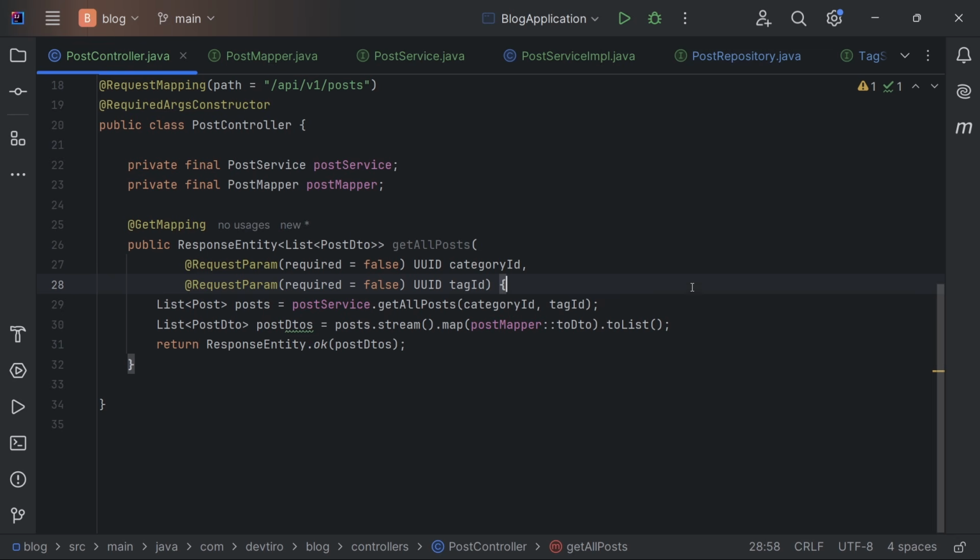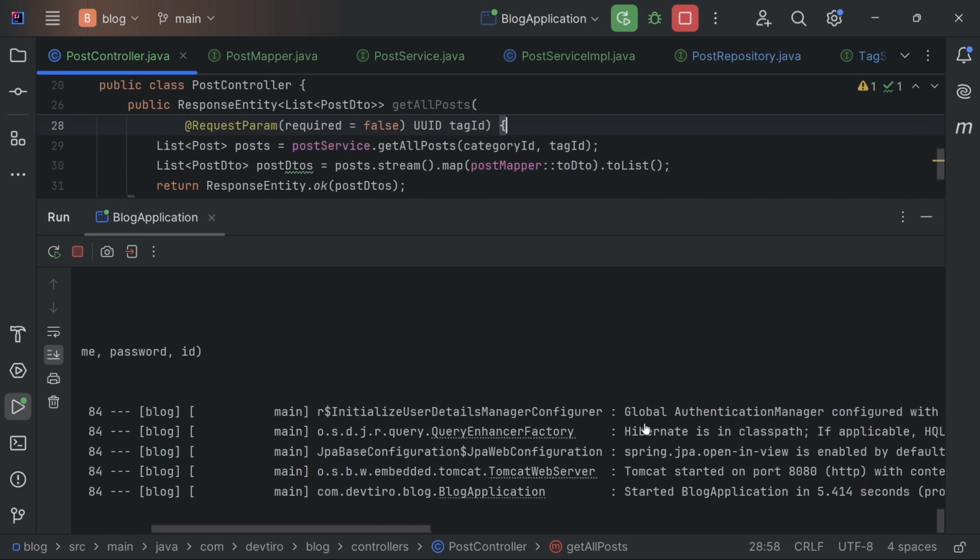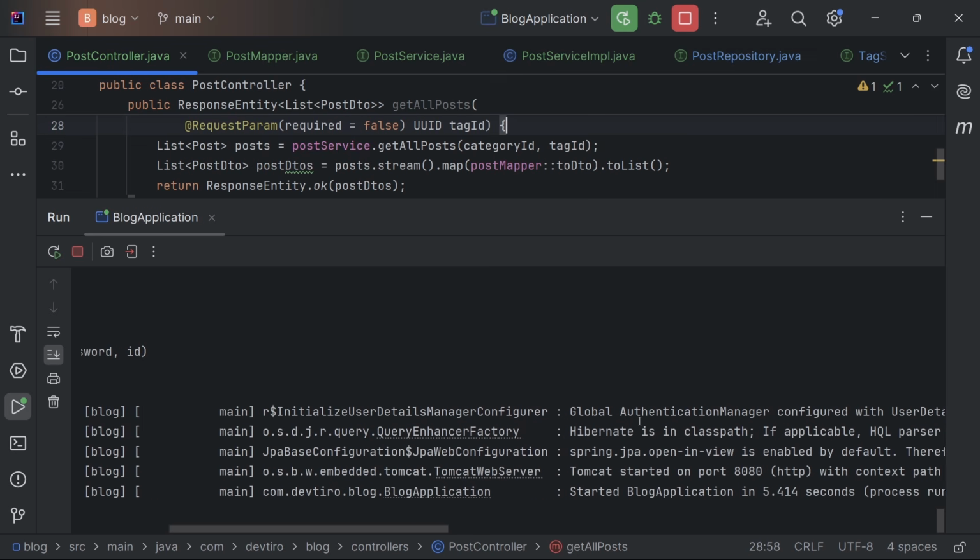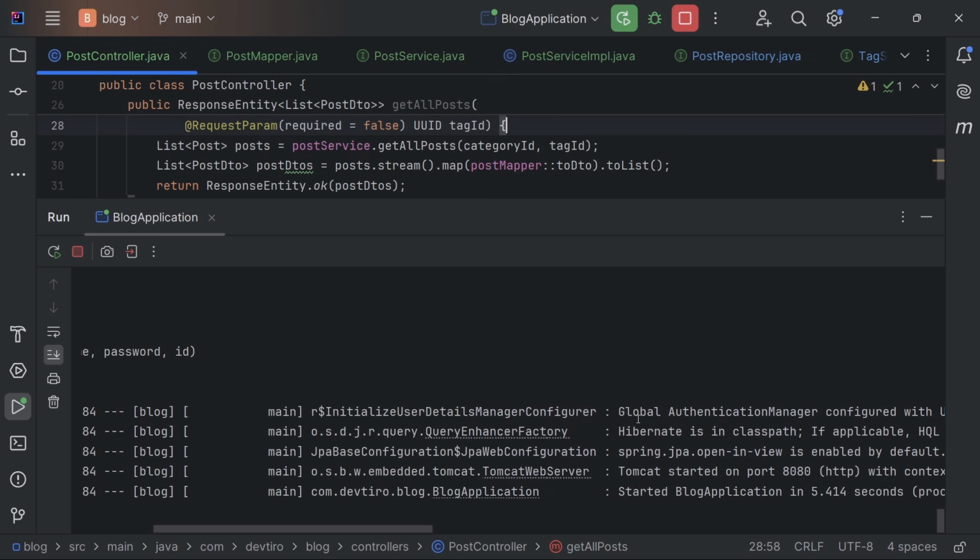So let's try it out. Let's start or restart our blog application. And that seems to be working. So let's go ahead and try this out. The easiest way to do that is just to go to the front end. So let's head straight there.